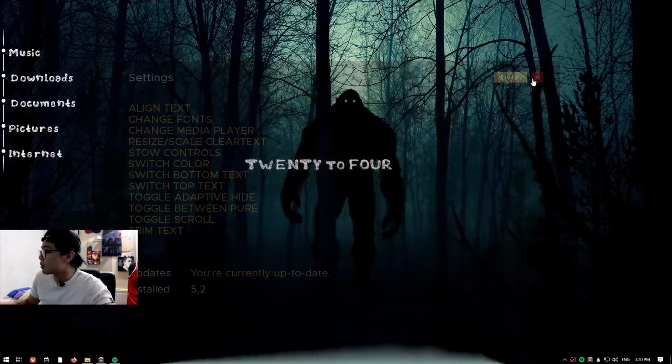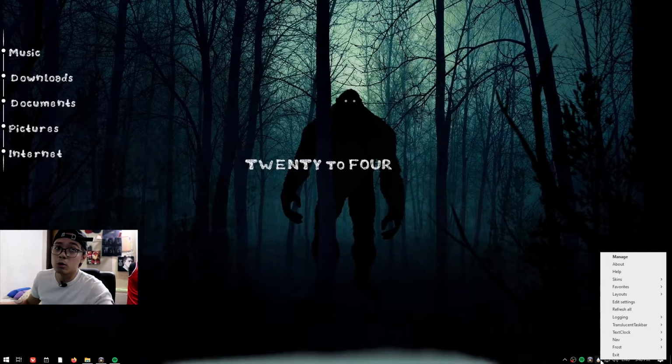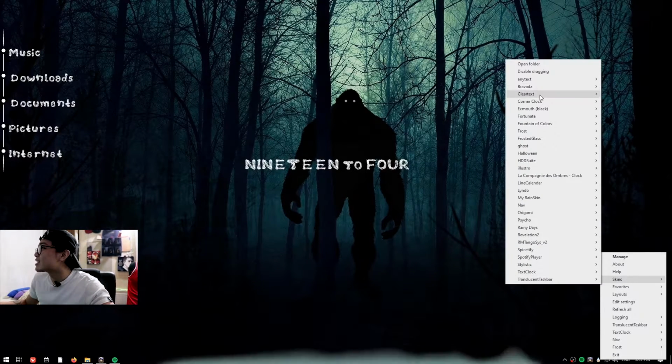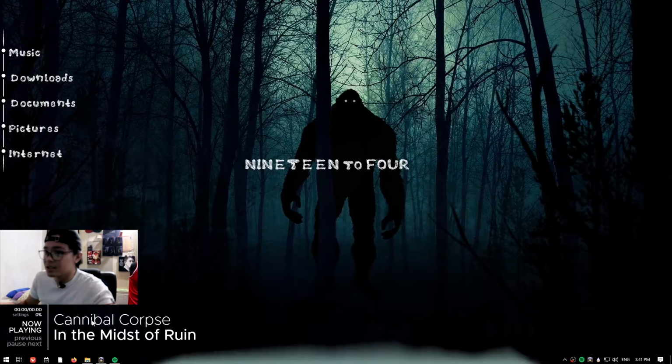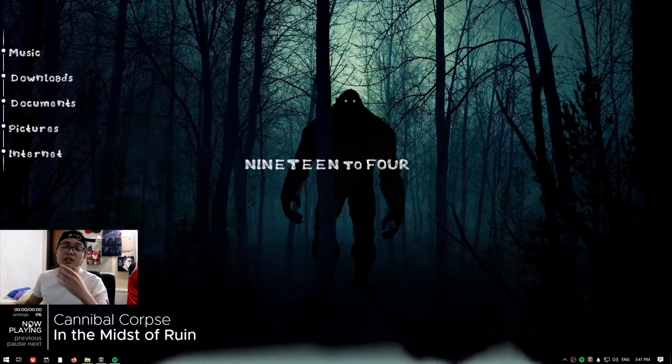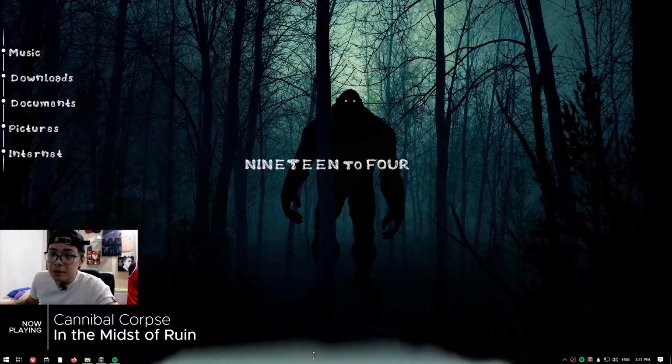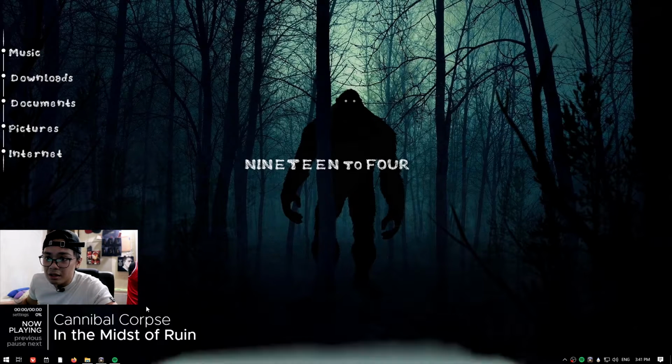Close this, right click on the teardrop icon on the lower right, skins, clear text, and then I want you to use clear text pure for this one. You can use just clear text, but Spotify seems to have an issue with Rainmeter these days. You'll see that there is music playing in the background because you can see the visualization going up and down, but nothing is happening on the timer.